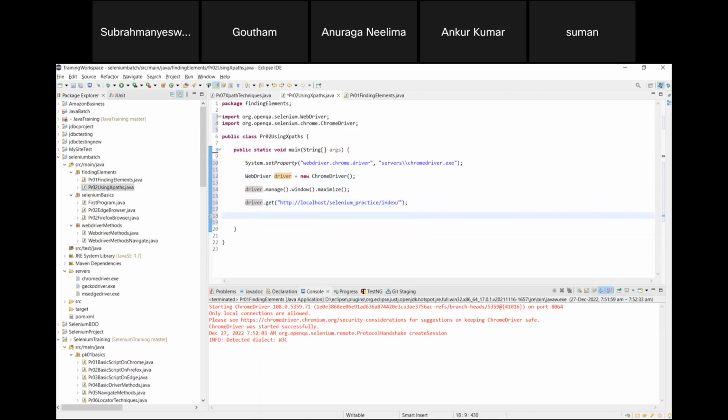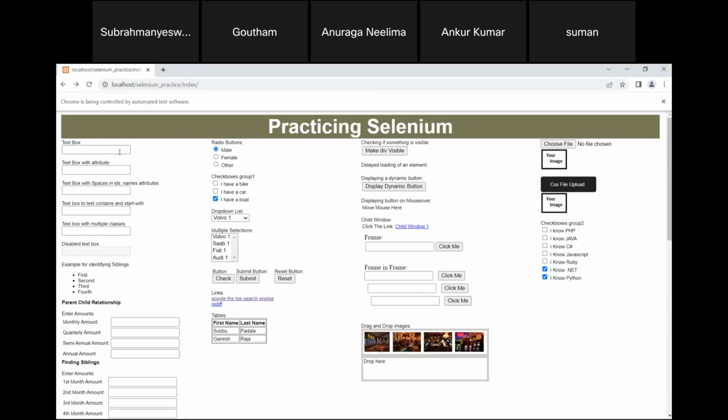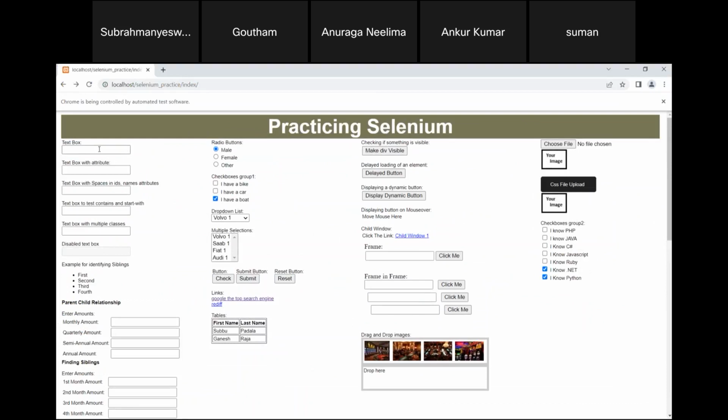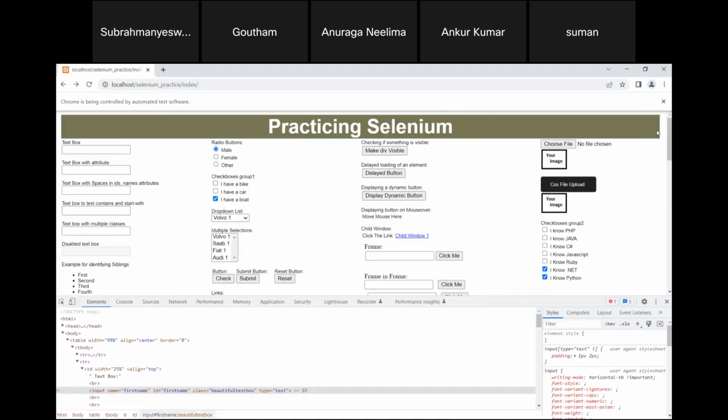Now, have you practiced these yesterday? Yes, Subbu. Okay, fine. Let me refresh. Now I would like to write an XPath for this text box and enter some value into it. Let me inspect this one, and I'm moving it down. So we have an ID, name, and class name, all these attributes.